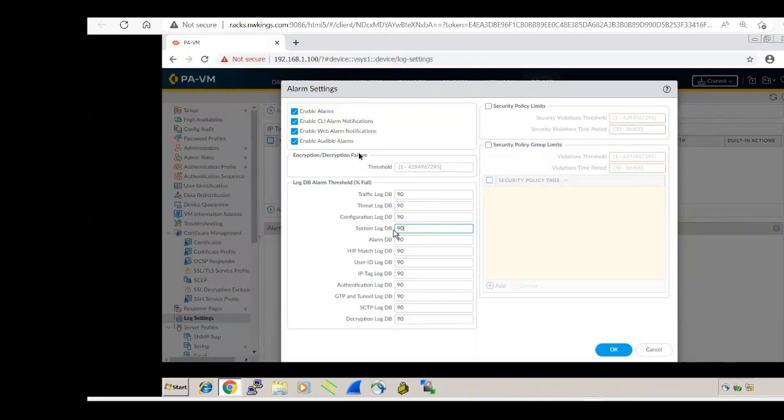So that's how, guys, you can give the threshold value, even for the security policy limit and security violation. You can even give the number of policies and how many policy groups would be created. That's how you can create your threshold value. If any of the systems reach their threshold limit, you will get the alarm: if the traffic log database is 90% full, if the threat log database is 90% full, if the configuration log is 90% full, you will get the alarm.